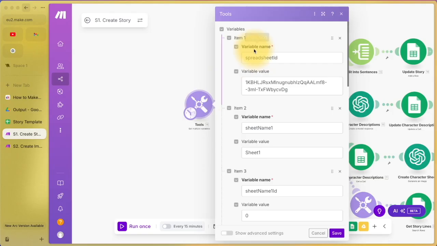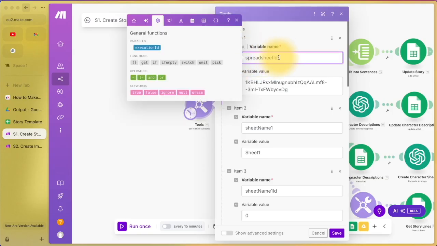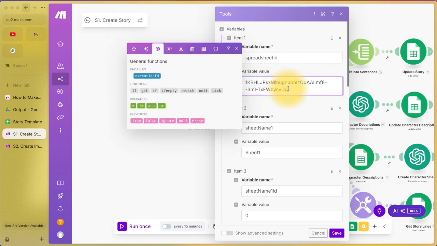And so the first variable you'll need is called spreadsheetID. And just for good name keeping, any second word we use a capital letter. So I've got spreadsheet, capital I, small d. And this is the ID of the Google Sheet that we created.